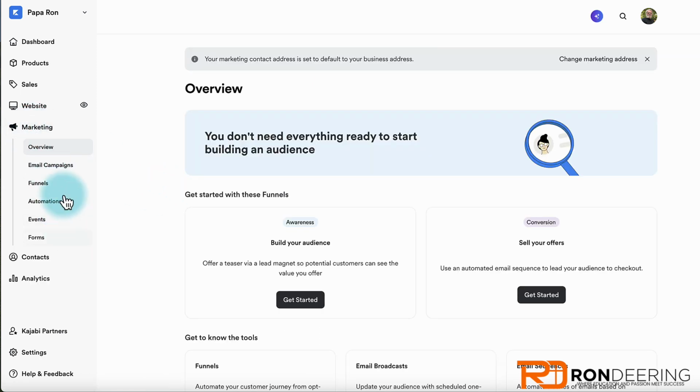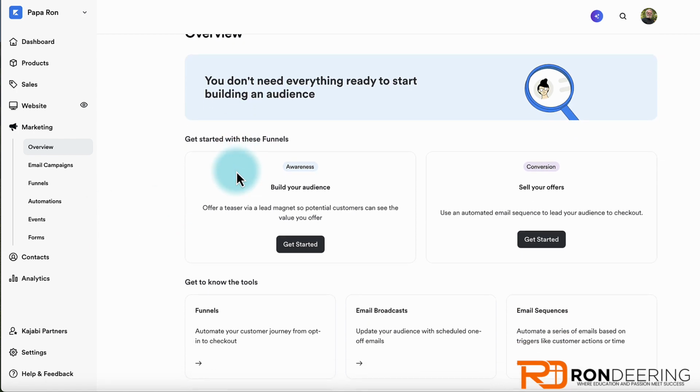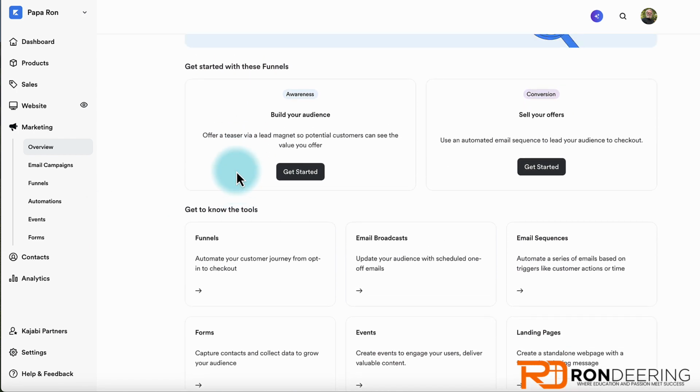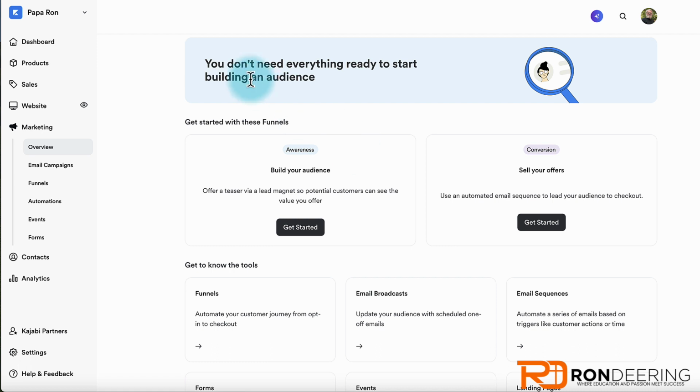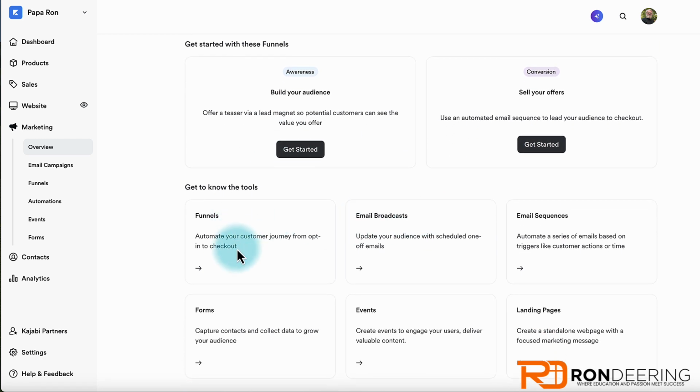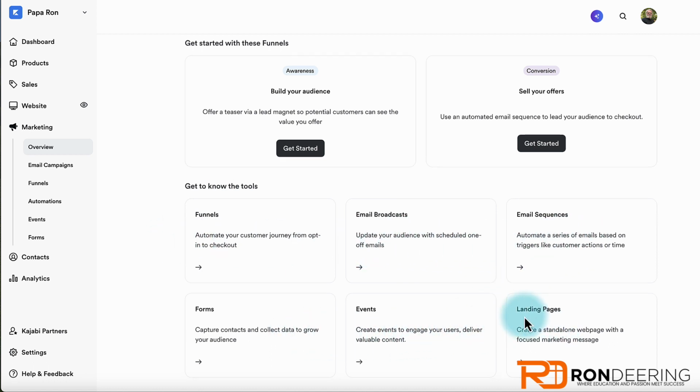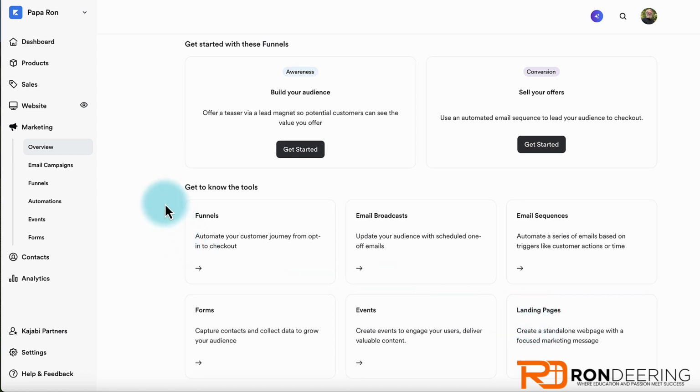So under here, there's a handful of different things, and we're going to go through them relatively quickly to give you an overview, but I do want to show you the power in these things. If you go down here in the center, it says get started. You don't need everything ready to start building an audience, right? So here you can get started with a funnel, you can sell offers, you can get to know your tools, learn some more about the funnels, email broadcasts, sequences, forms, events, landing pages, and so forth, okay? But we're going to go through each of these.